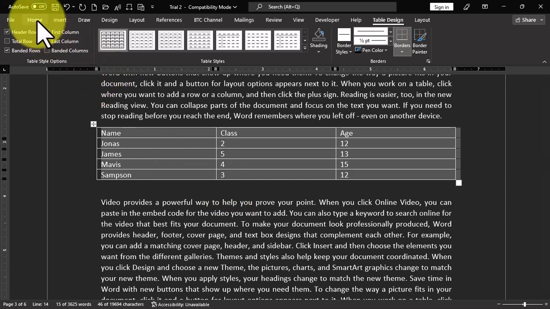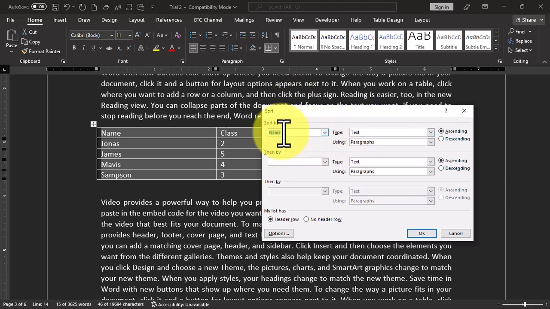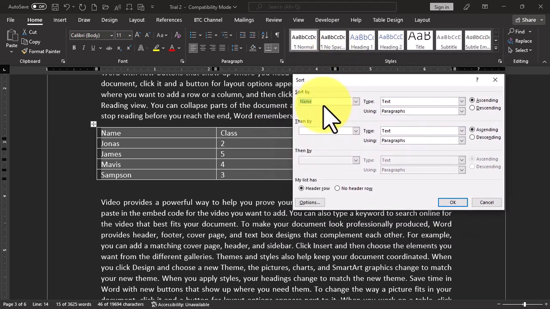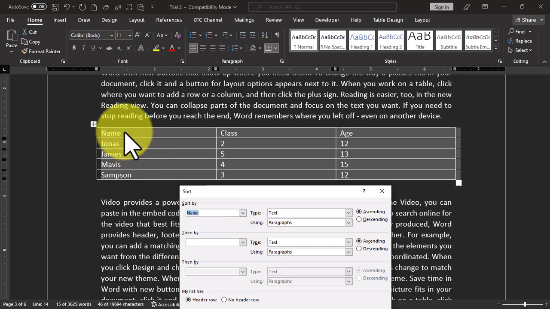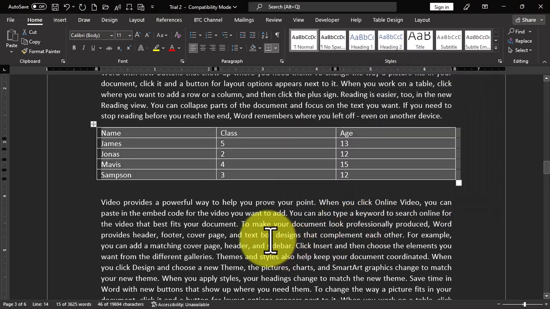Therefore, when I move back to the home tab and choose this sort command, I have this here, and it says sort by name. So we have name, class, and age. So when I click on the drop down arrow, I can go by name, class, or age. Let's start with the name. When I click on name, I'm going to choose this type as text, and then choose ascending, and then click on OK. Now look at what happens here.